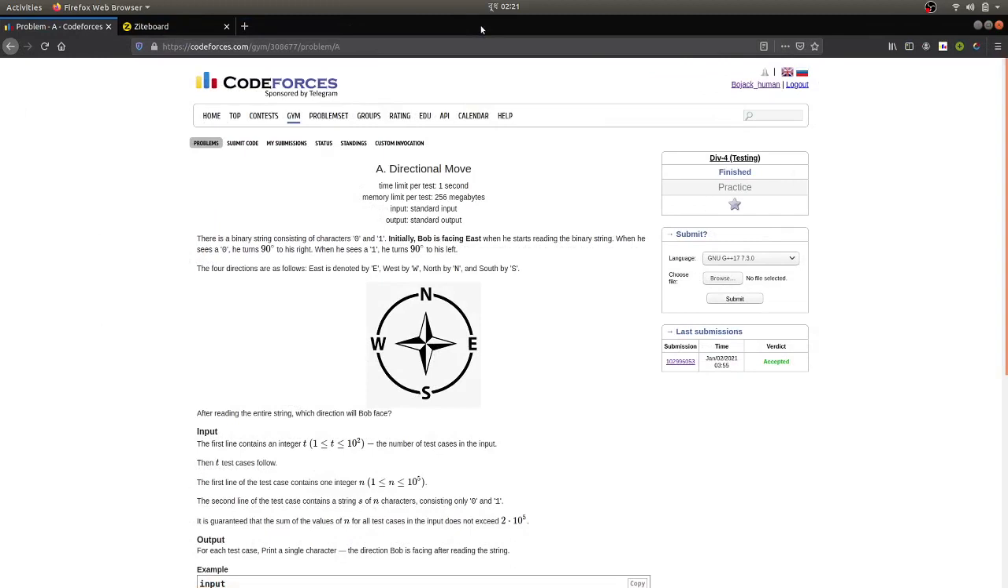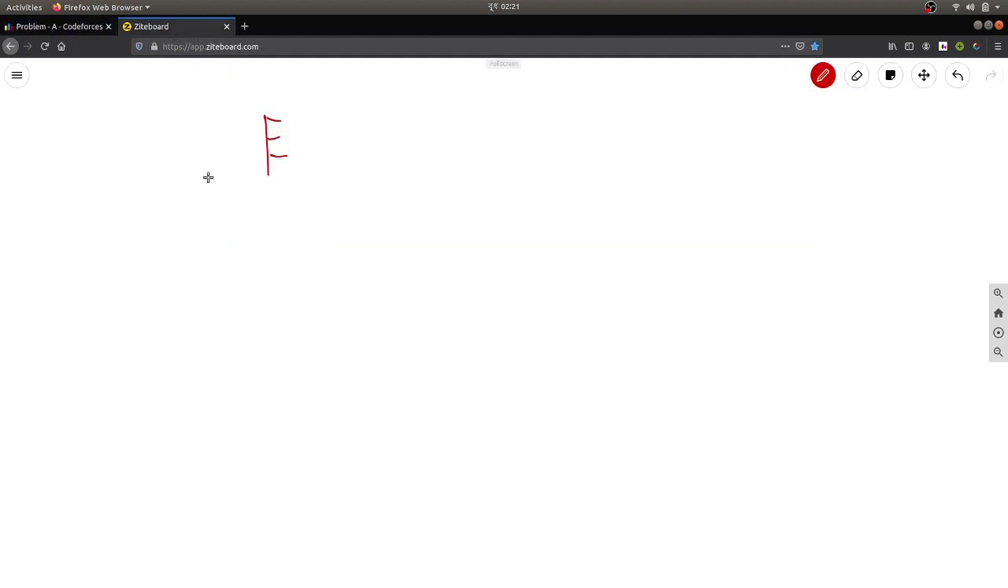So let's start. In the first problem, called directional move, you're initially looking at east, and you're given a string. The string contains only 0 and 1. If the character is 0, you make a 90-degree turn to your right. If it's a 1, you make a 90-degree turn to your left. So that's basically it. You're going to be facing east.